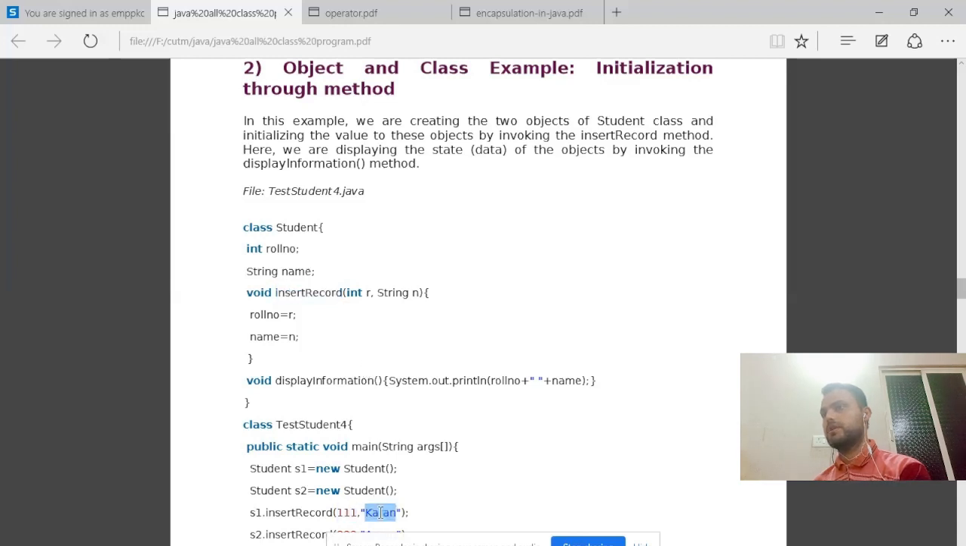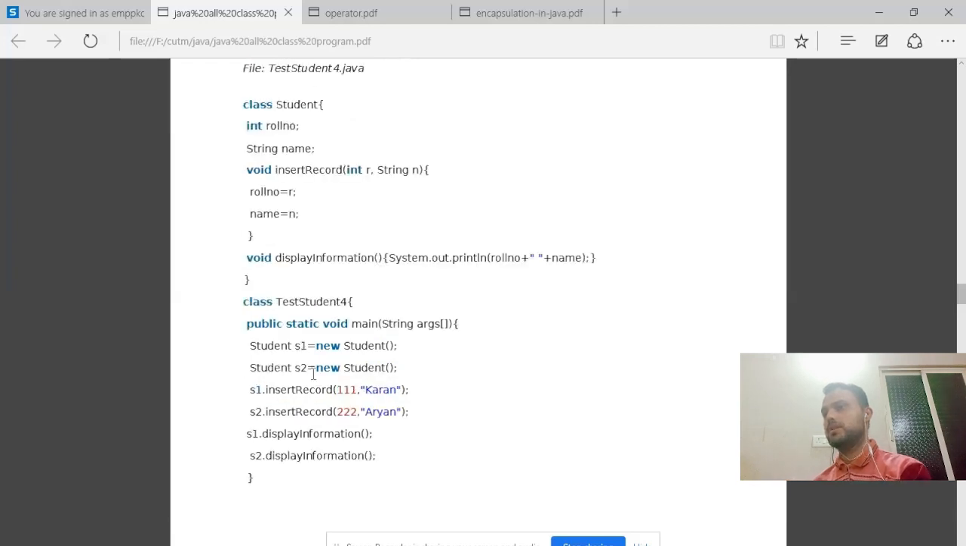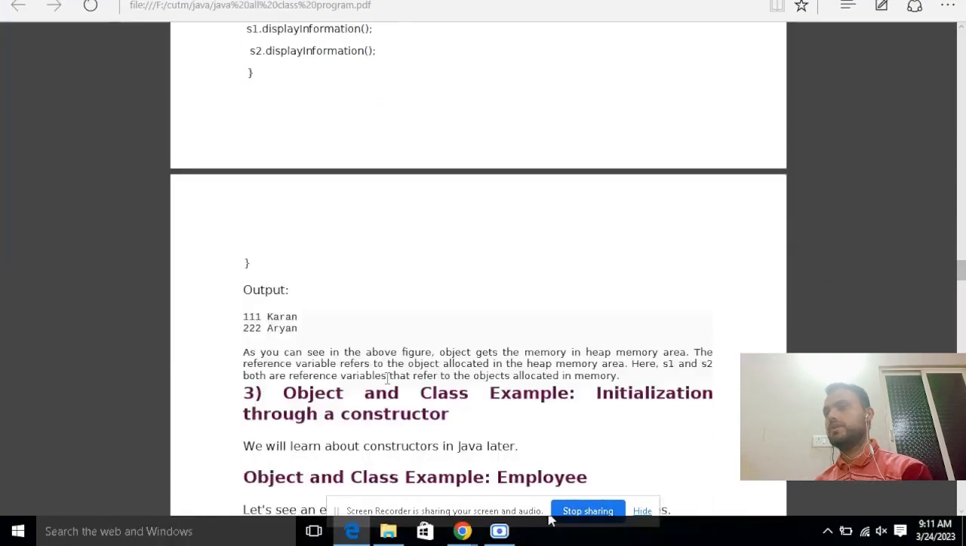So it comes here. Then what happens? It is just assigning the value roll number equal to 111, name equal to current. In the next case again s2.insertRecord. We are just passing these two values. Here one is the integer, another is the string. Now what happens? We just display the information, s1.displayInformation. Then the s1 object is calling this display information. That means first these two values will be printed. Next time these two values. So see, the output is printed like this.